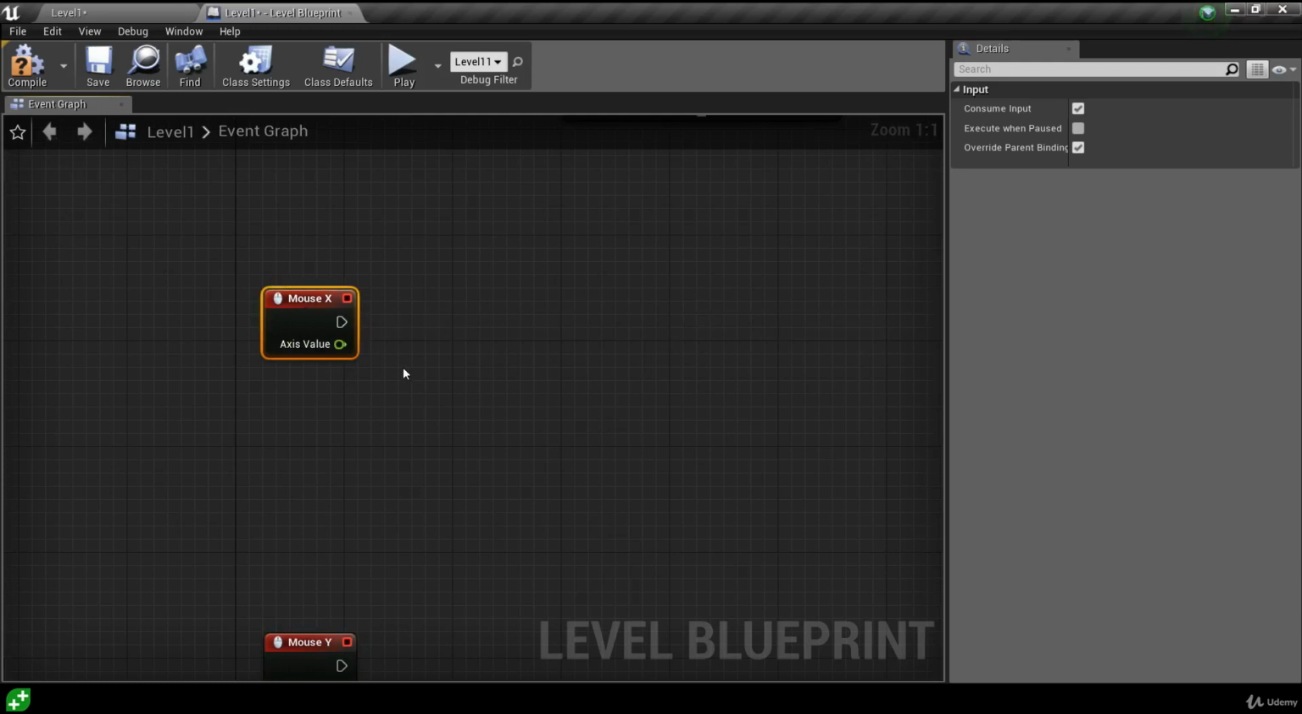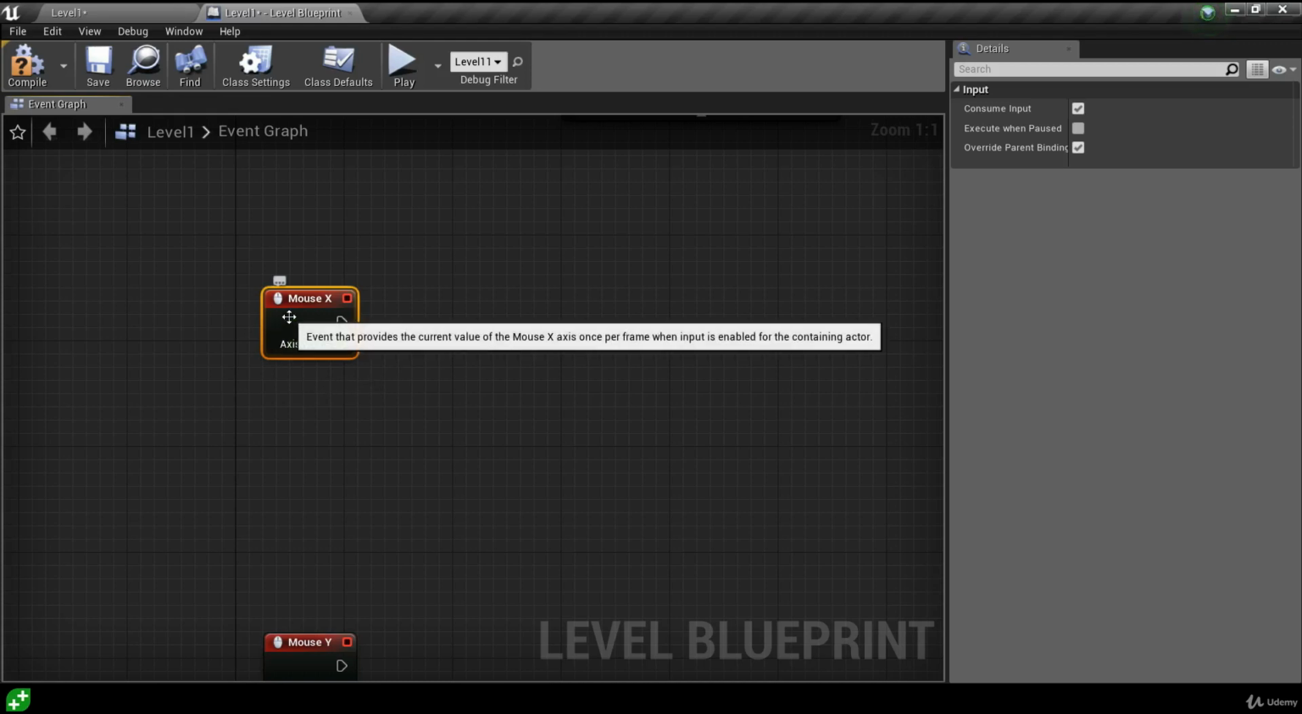So this event looks different to the input action events that we've been using, and this is because this event is an input axis event. Look, if we hover over this event with our mouse, it says this event provides the current value of the mouse X axis once per frame when input is enabled for the containing actor.